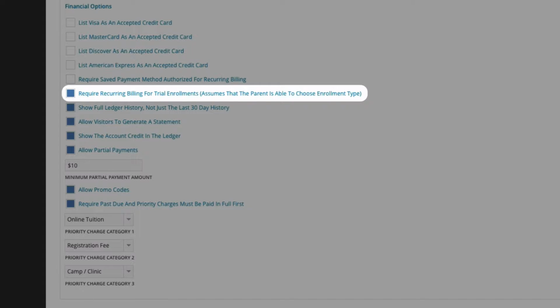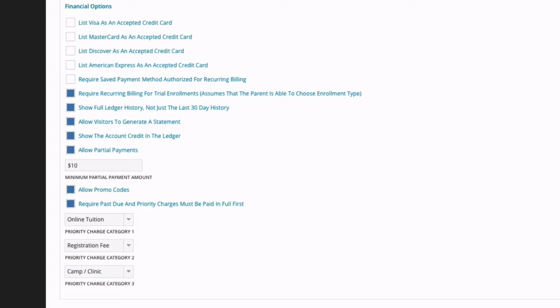Require recurring billing for trial enrollments. Enabling this option means that visitors will be required to enter payment information before they can complete the enrollment process, even if the enrollment type is set to trial. Since iClass Pro does not charge for trial enrollments, you may wish to disable this option so families do not think they are being charged.